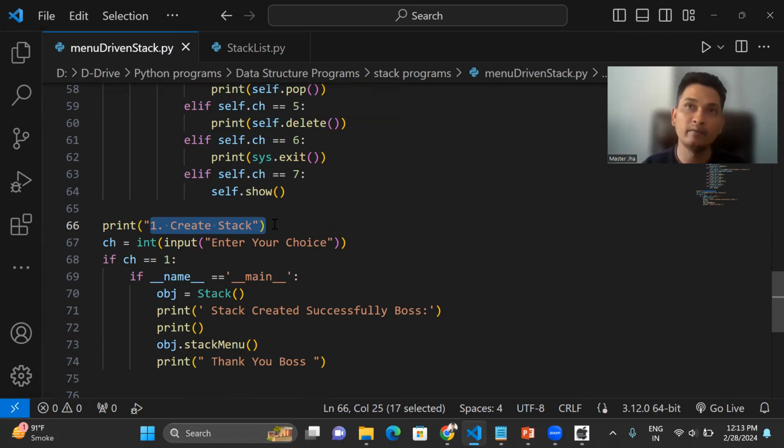And suppose you are a fresher, at the very beginner level. You have to understand the things. You have to understand the code, which is very important for us. So, create a stack, then you enter your choice, line by line. I'm just interpreting the code.